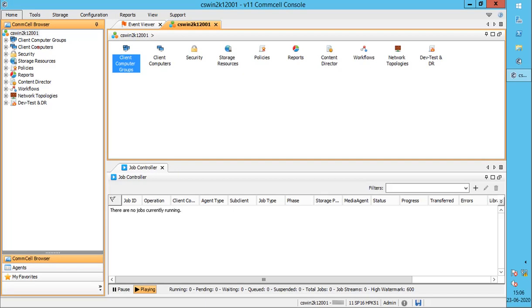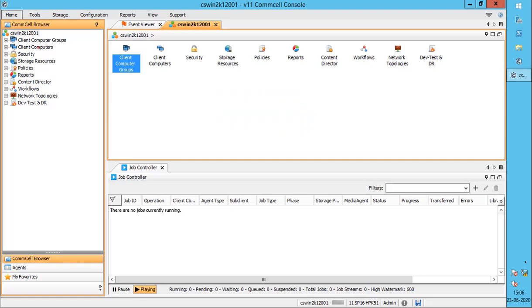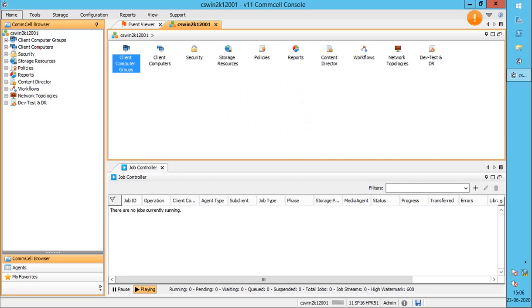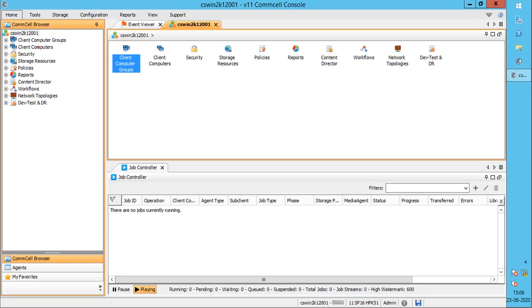In this recovery procedure, the operating system is restored and not reinstalled. Also, all the applications are recovered automatically on a new server. The new server can have either similar or different hardware. Please note, like on older versions, access to one-touch server is not required to perform the offline restore.